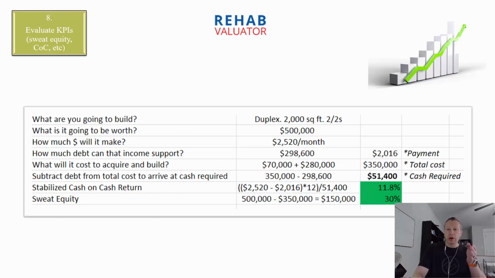So this is where we are. We now know what we're going to build, how much it's going to be worth, how much money it's going to make, what the max leverage is. We know our costs. We know how much cash the deal will require. And now we can figure out the cash on cash return and sweat equity.